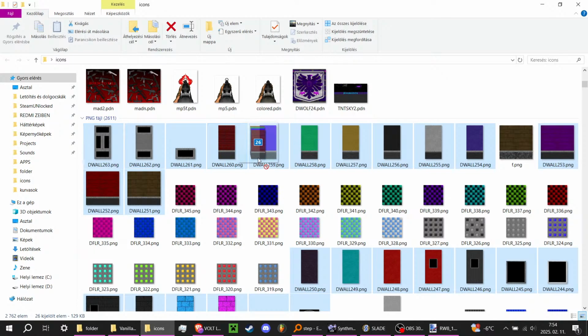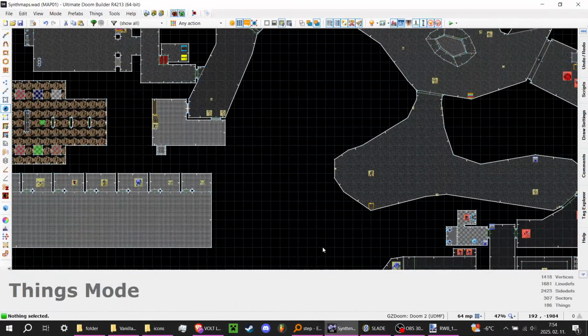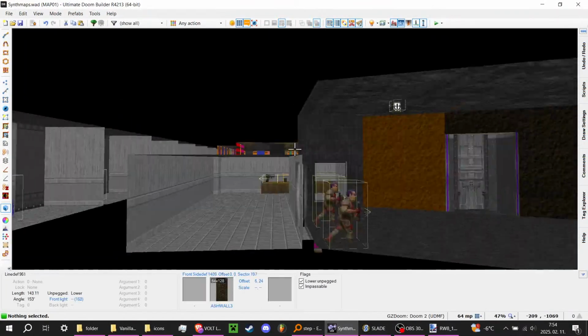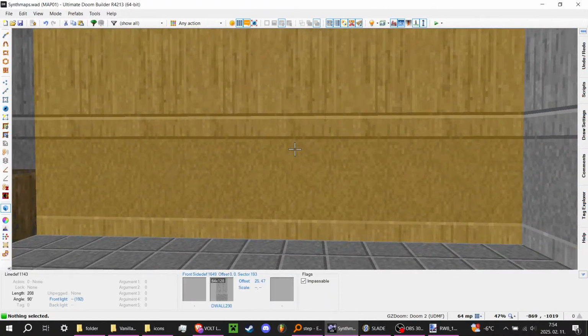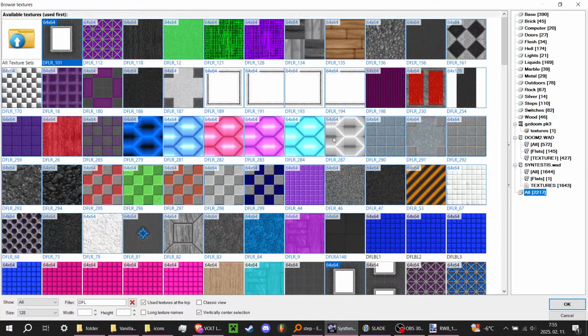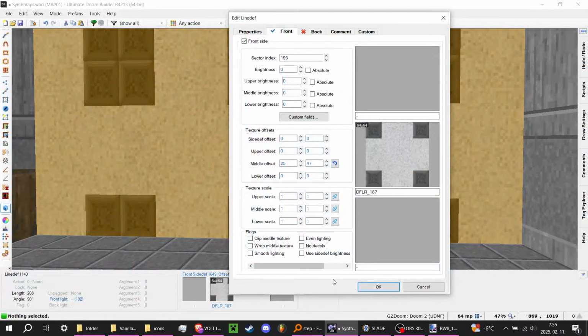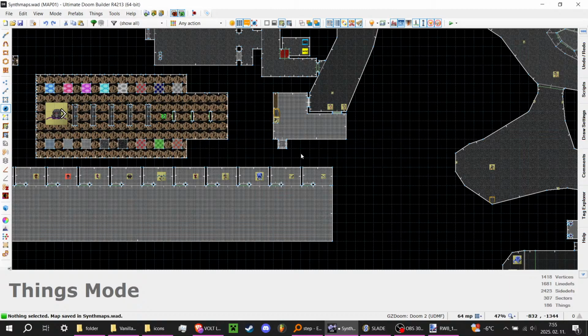Now what's different in Vanilla Doom and GZ Doom, that for example this is a wall texture, but what if I give it a D floor texture? This is a D floor. Well, it works. Now it wouldn't work on vanilla. I don't know why it's like that.